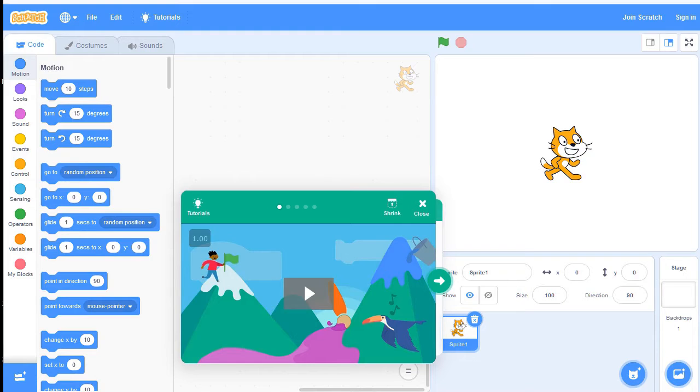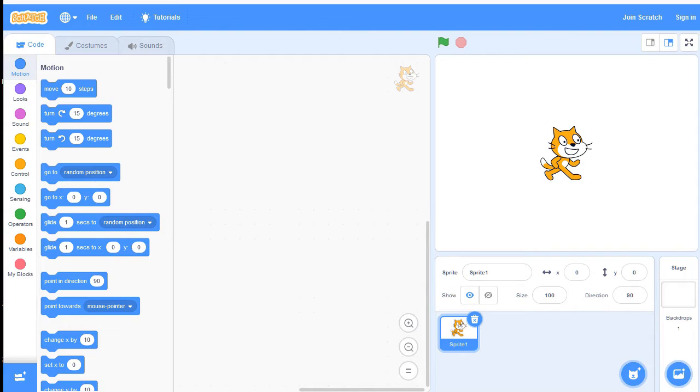Okay, so real programmers usually always start out with a Hello World project. So that's what we're going to do in this tutorial. But before we do that, we're going to get familiar with the Scratch interface so we know what everything does here. So we'll close out the tutorial and we'll start with this little area here on the left.